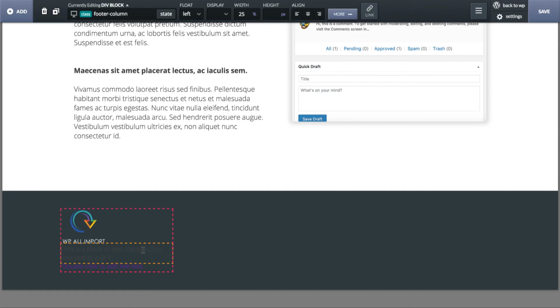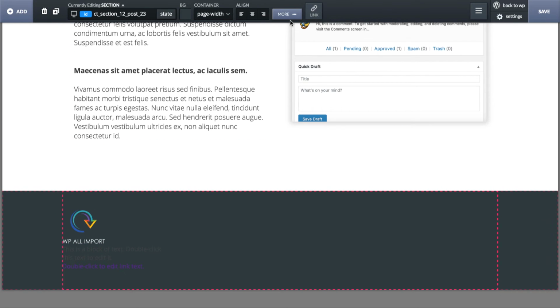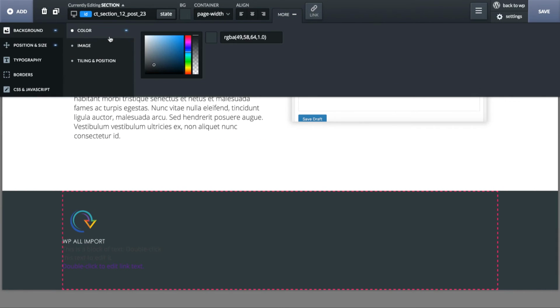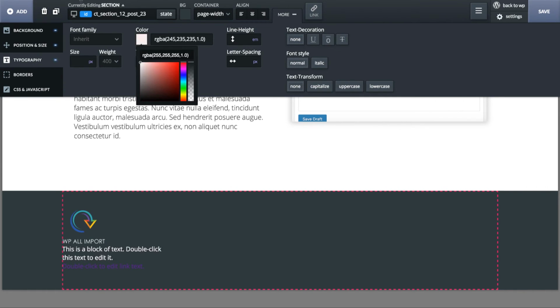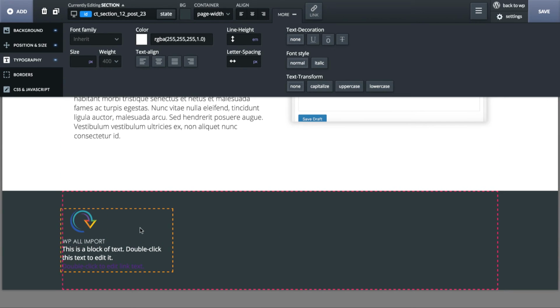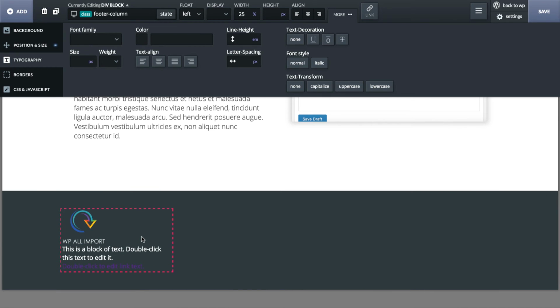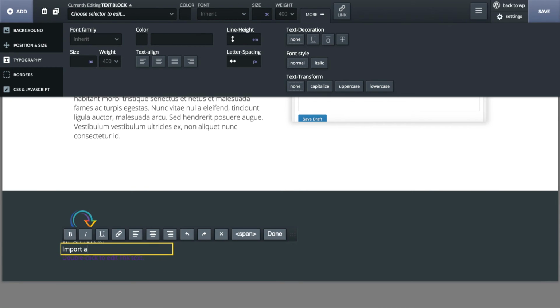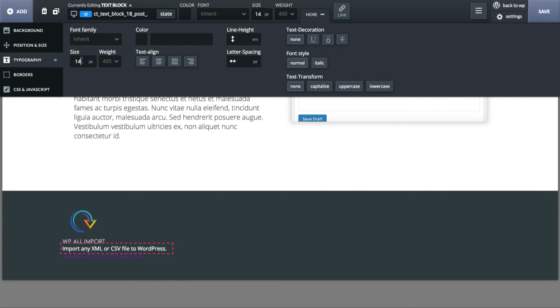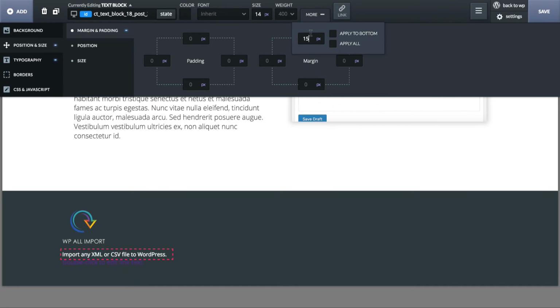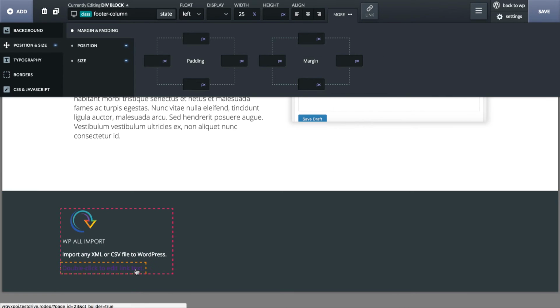So I want the text in this section and all of this section to just default to white. So I'm going to go to the section itself and just set the text color to white. And now that white is just going to cascade down into all of this section's child elements unless we overwrite it. So it should say, import any XML or CSV file to WordPress, and maybe make it a little bit smaller, say 14 pixels, and probably put some margin on either side, say 15 pixels on either side.